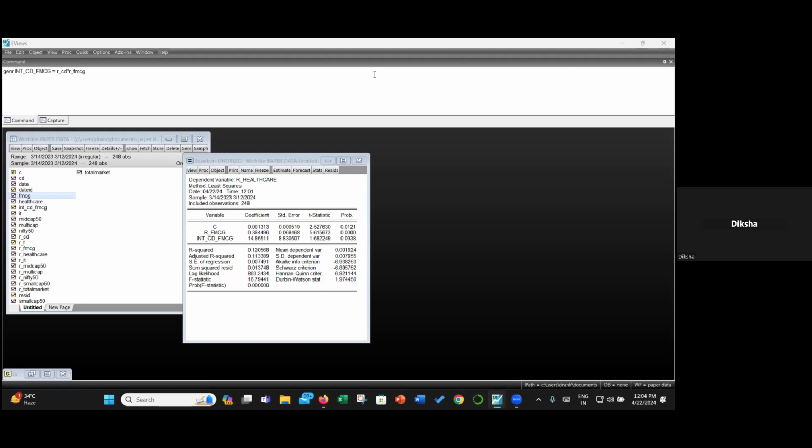Actually, you mentioned that we can calculate this return in EViews itself. But usually what we do, we calculate the returns in Excel and then upload the file in EViews and then try to elaborate further testing.